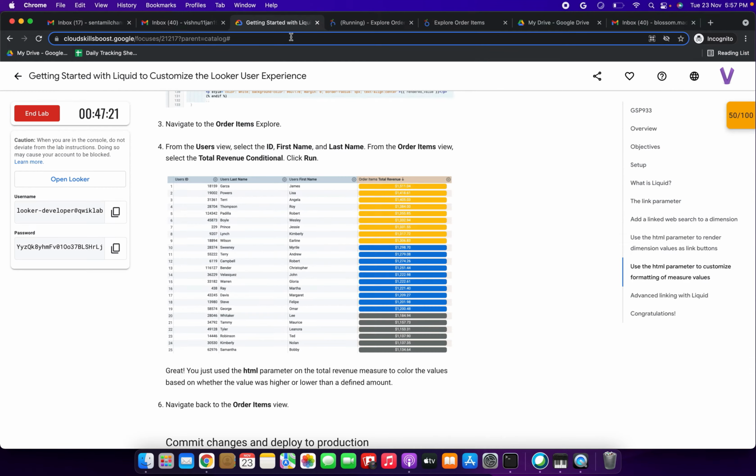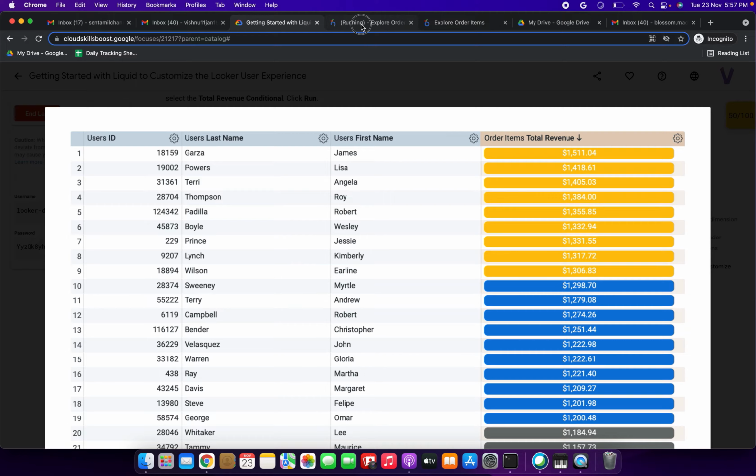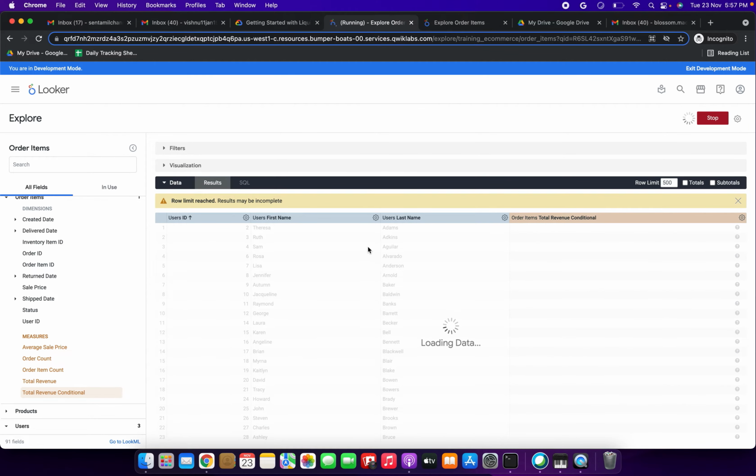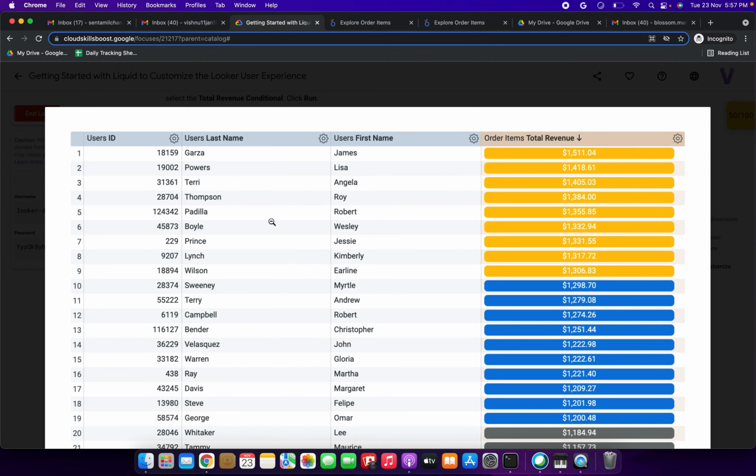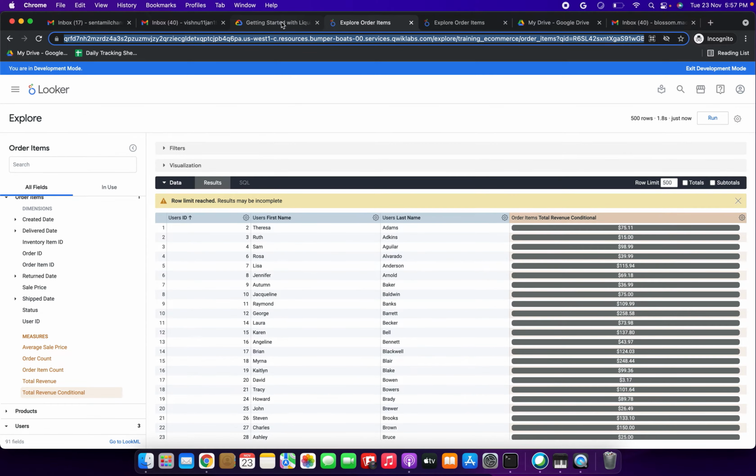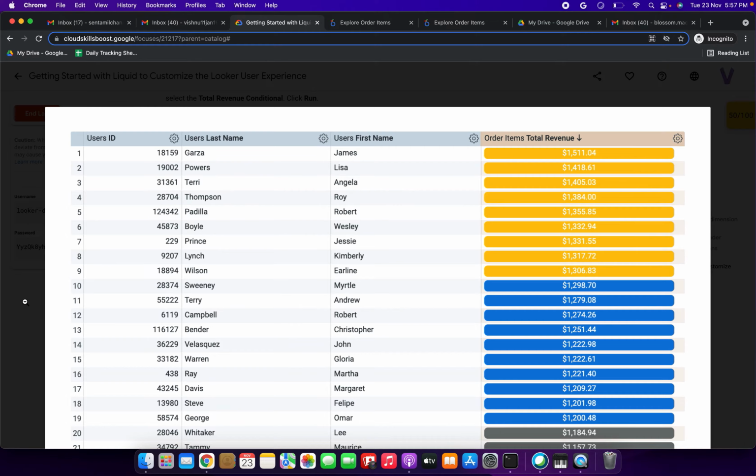It is loading the data right now. Let's wait for it. So we are getting this user ID, user first names, last name, and the total revenue we are getting, right? Items total revenue, yeah, it looks good. So we are getting the result, friends.